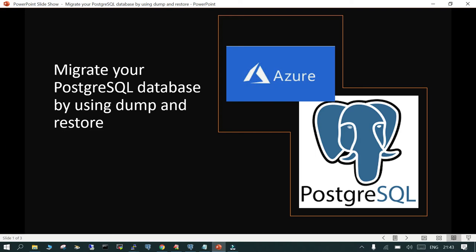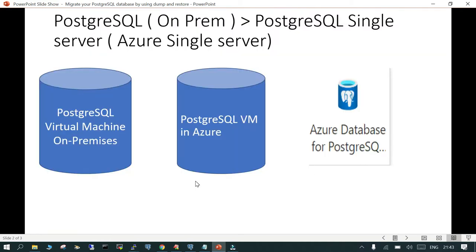Hello and welcome. In this session, we are going to see how to migrate your PostgreSQL database from on-premises to PostgreSQL managed instance in Azure. So here is a draft of how we are going to perform this migration.